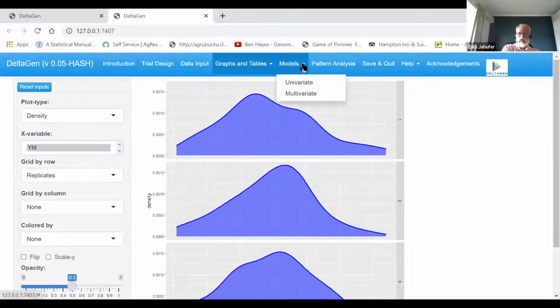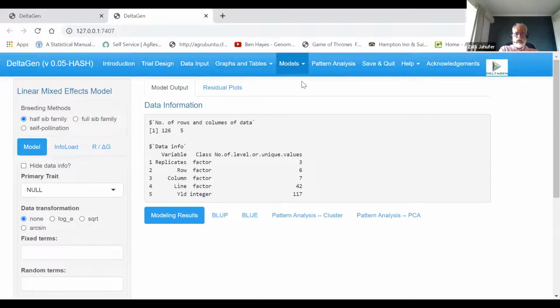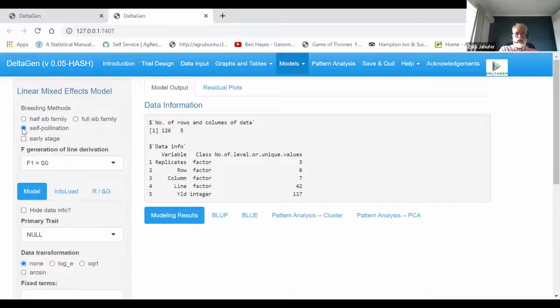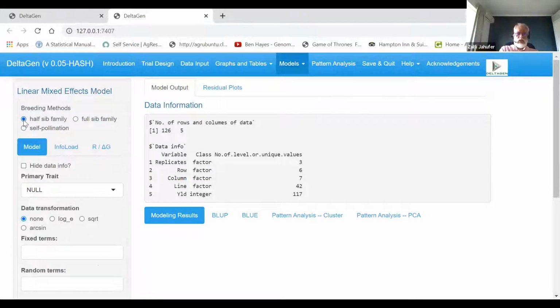Now you get to models. Because it's a univariate analysis, let's assume the default is half-sib families, then you have full-sib families options, and you have self-pollinating crops, say for wheat. Then you have early generation trials, right? Early generation trials generally are run using large numbers. You might use a p-rep design, for example, non-replicated. So the default we have put in is half-sib families. It depends on how we interpret it.